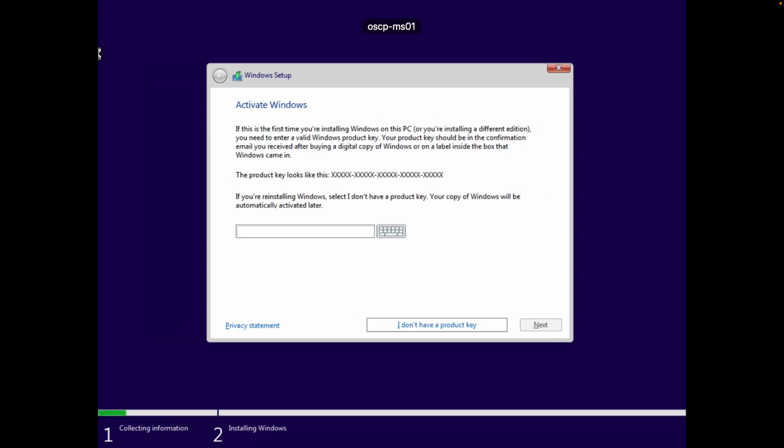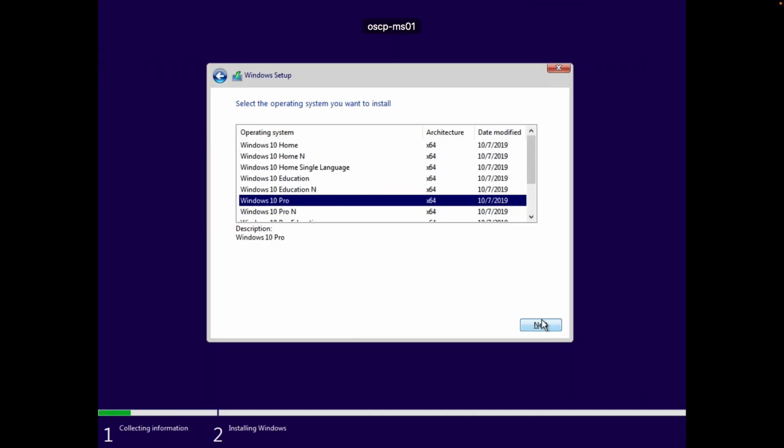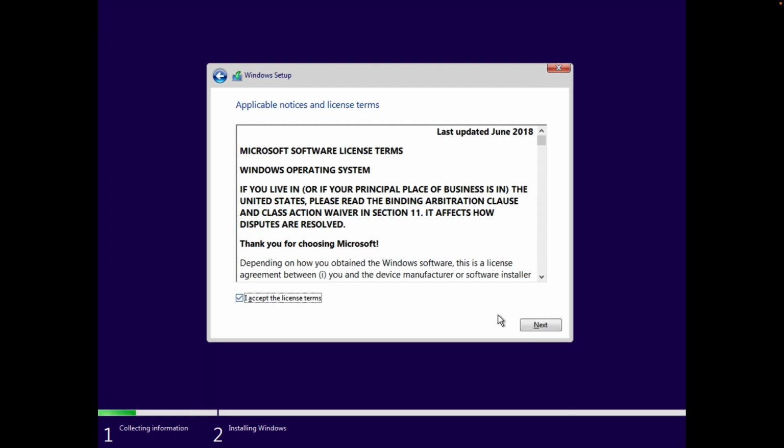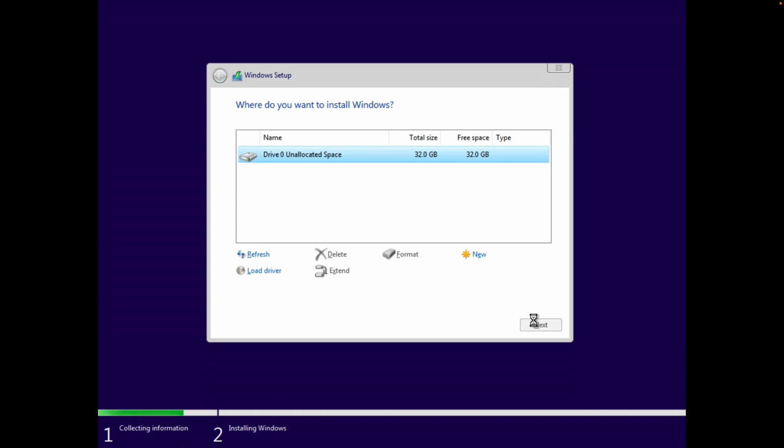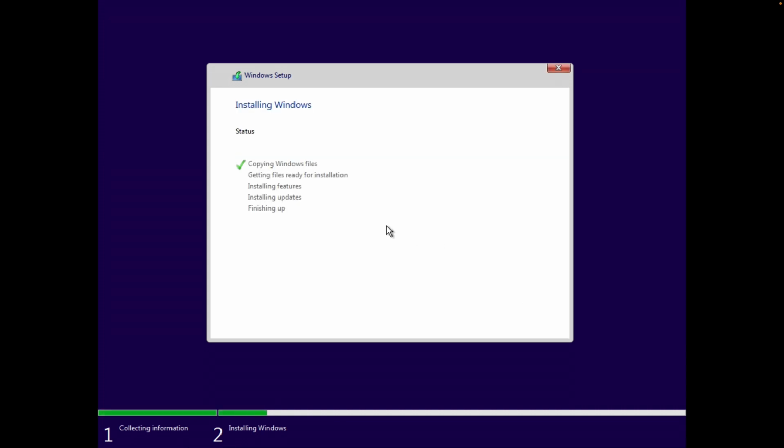Let's go ahead and go full screen. Windows 10 Pro. I accept the terms, even though I'm not going to read them. Do custom install and give me all the space, all 32 gigs. All right, and then we let it deploy the files and install the files. And we'll come back when it's done, rebooted, and at the welcome screen, asking for credentials.